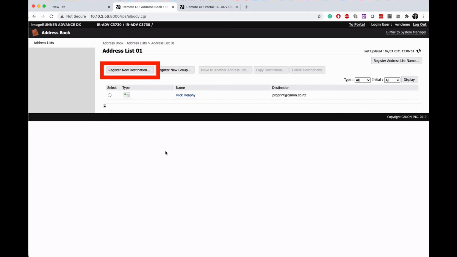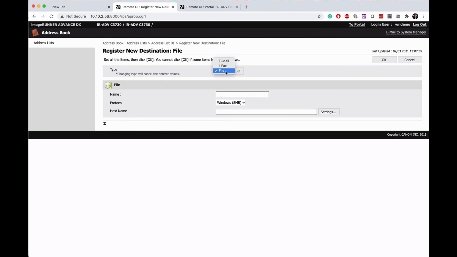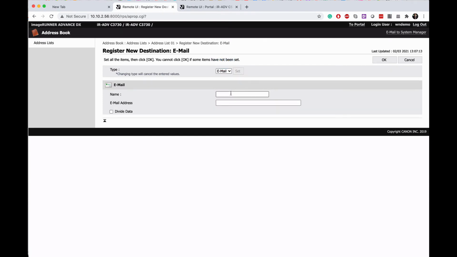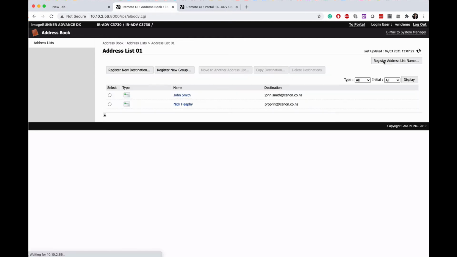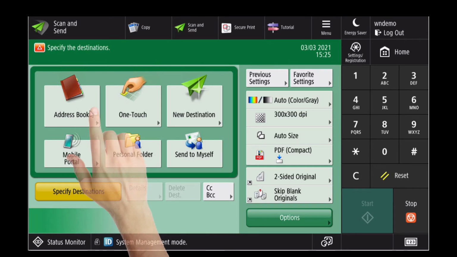From the buttons, click Register New Destination. As we are going to be entering an email address, we do not need to change the type. However, if we were going to be entering a file location, we can change the type here. Enter the name and email address. We can now use this address book entry from the control panel.